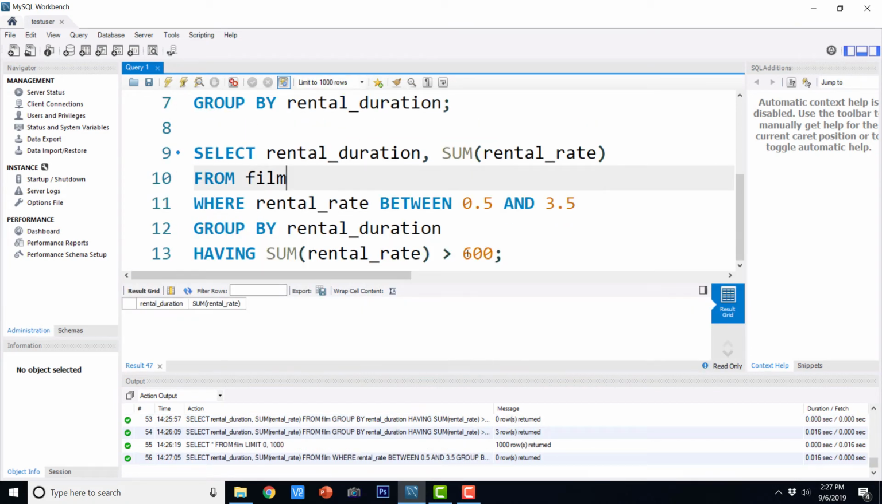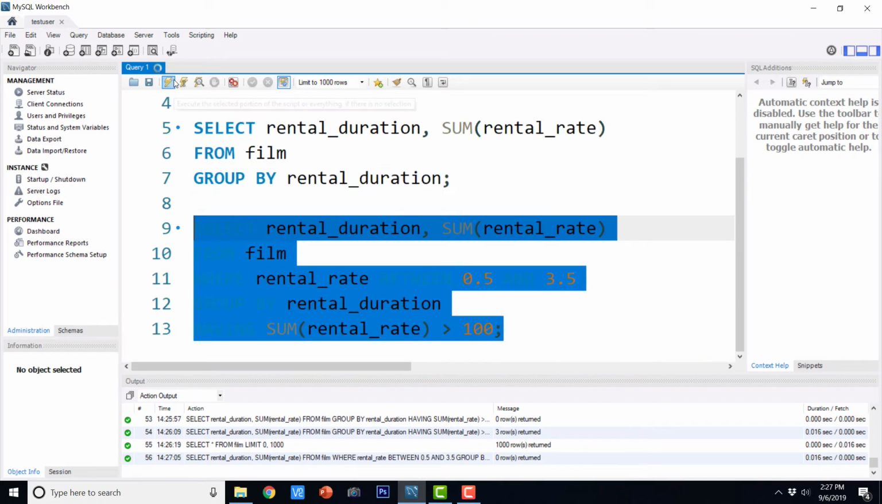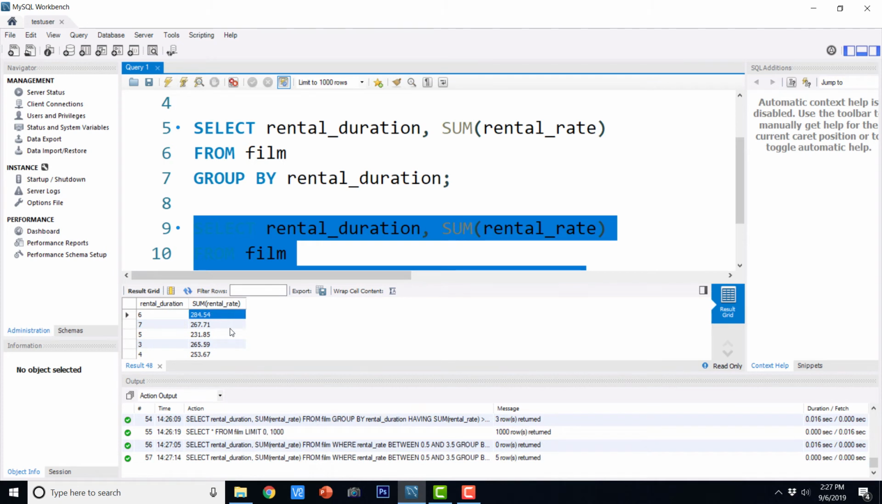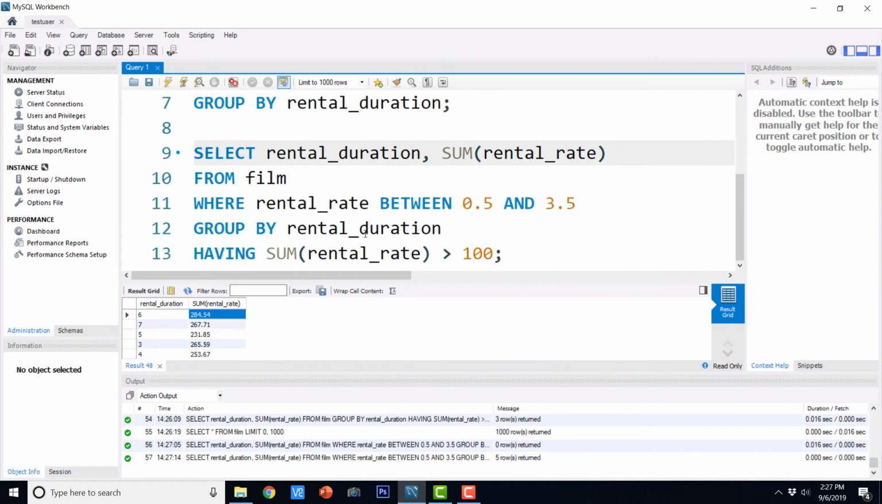Now I guess 600 is too much, so I'm just going to say 100, and it should definitely show me a few records. Here we can see that the rental rate is between 0.5 and 3.5, and then it is creating the groups according to the rental duration, and then we are filtering out the groups with the condition that the sum of rental rate is greater than 100.